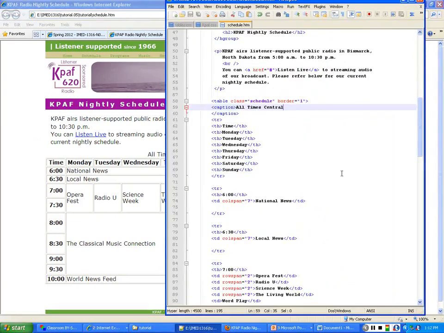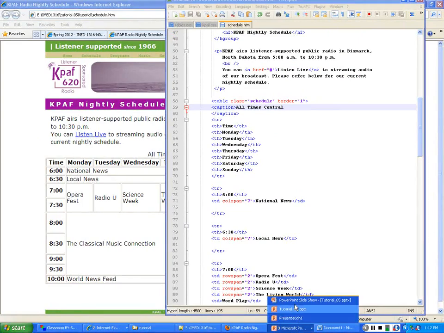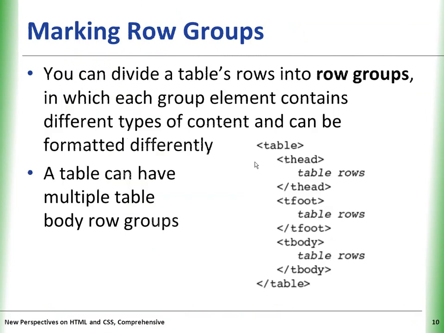So I'm going to mark the row groups just as it shows here in the PowerPoint. Dividing the table's rows into row groups so that each group element contains different types of content for formatting purposes. Within my table here, you can see I have a table head with table rows, and then a table foot with table rows, and a table body with table rows. These are the row groups.